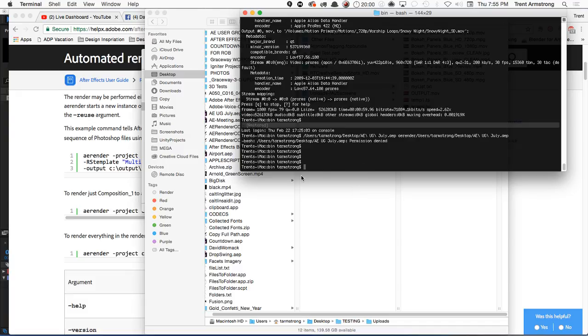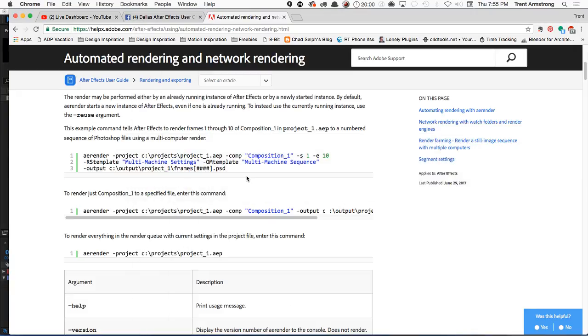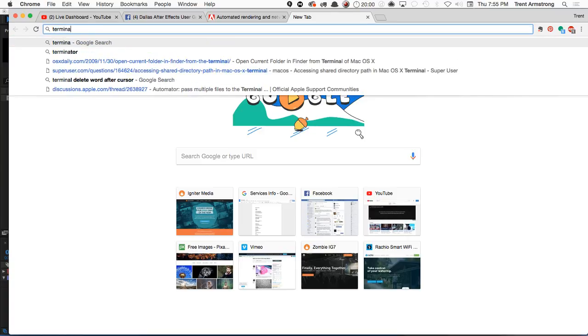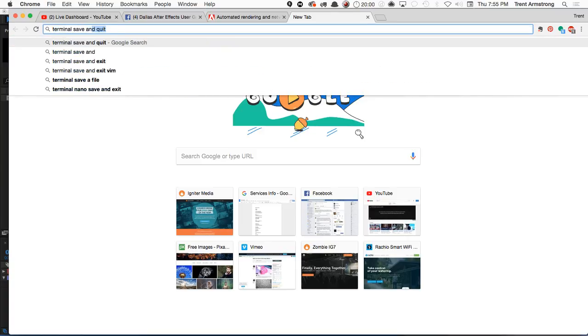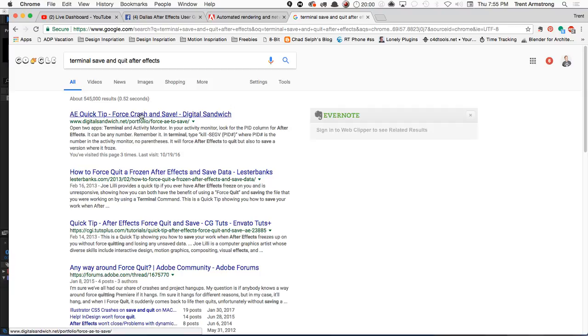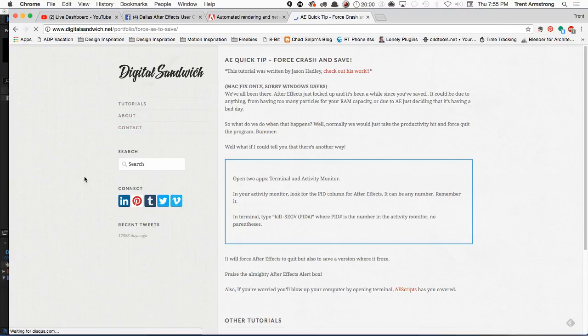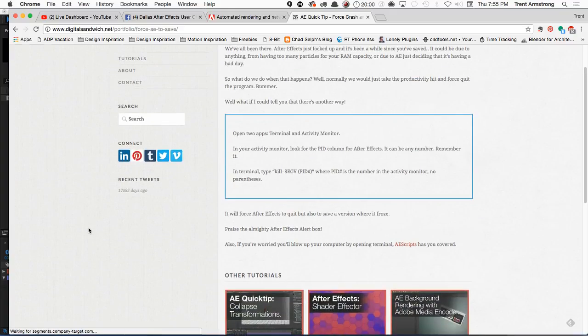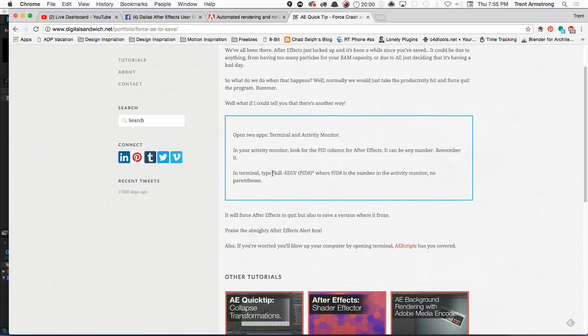You have to open up, I mean, it's a Mac thing. I'm not sure about Windows, but you look in Activity Monitor and you can see the ID for the application, and then you say basically what the process ID. The process ID, yeah. It saved my bacon a few times. Digital Sandwich, that one works too. It's kill PID.